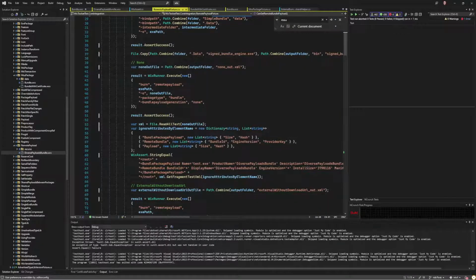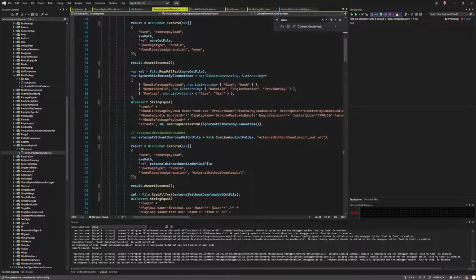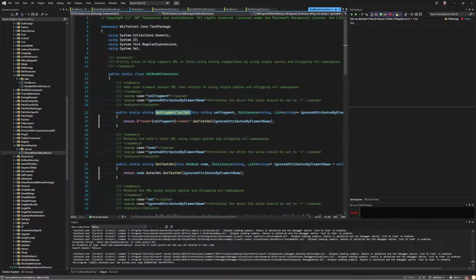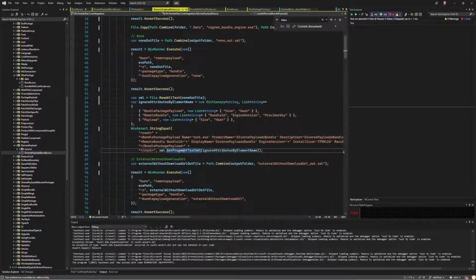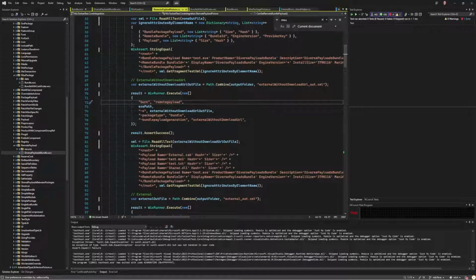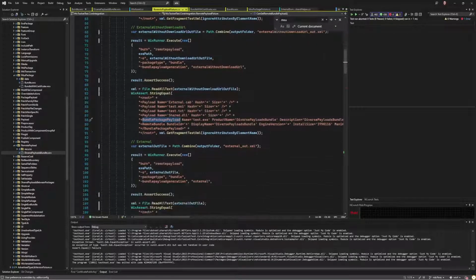Bundle package payload. I'm trying to figure out what things it's getting. Get fragment test XML. Root. Oh, interesting. Okay, adds a root element around XML. I see. Okay. I'll need to look at the breakdown of this test to understand what it's doing. And then tries to do a remote payload. Root. Payload. Bundle package payload. All right, so none of these are remote.